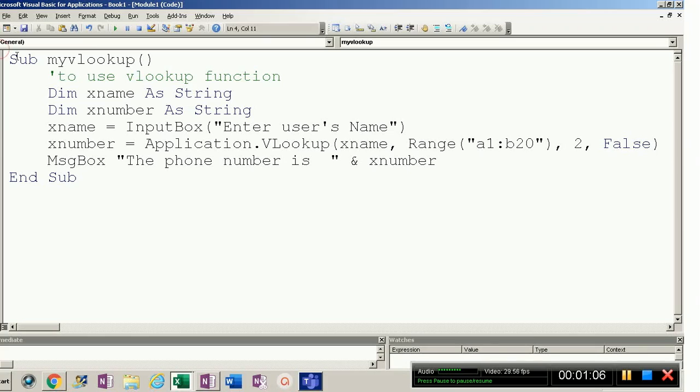So I go to Visual Basic, and this is my code. I'm going to step into the code to understand it better. So first, I need to define two variables. The first one is called xName. It is the lookup value. I'm going to ask the user to enter a lookup value, the name of the person I am looking for. And then the VLookup will find the phone number and return the value. So I'm going to save the phone number in another variable called xNumber.